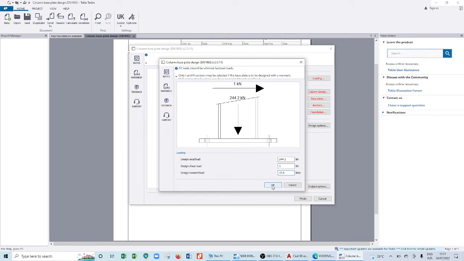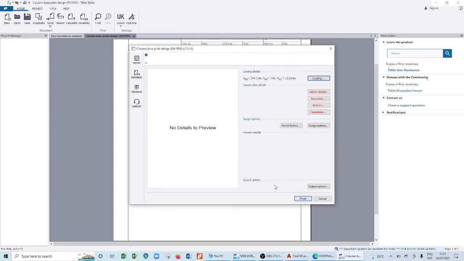Are we going to take in those parameters? 244.2, that was the actual load. The design shear load was 1. Then the design moment, the figure that we got from Tekla, the designer. So you feed it in here. After that, you press OK. Have you pressed OK? So that's what it's displaying. After that, you press OK again. So you're done with your loading. You've fed in the loading.